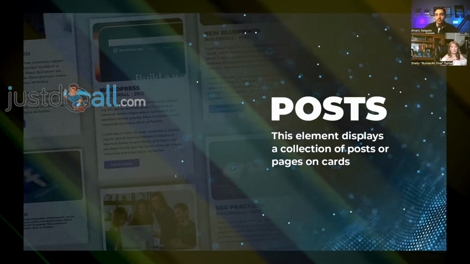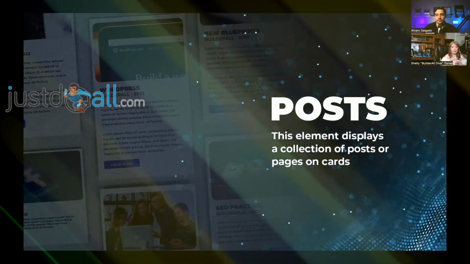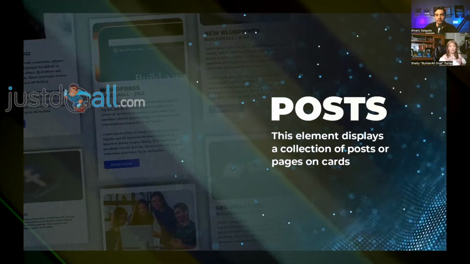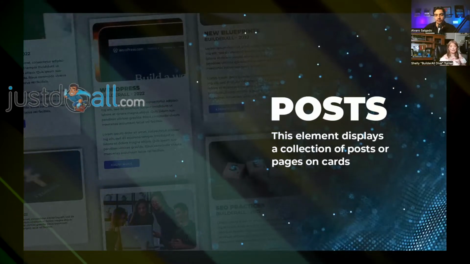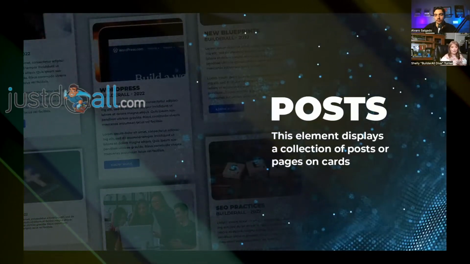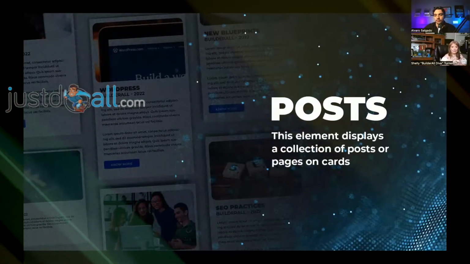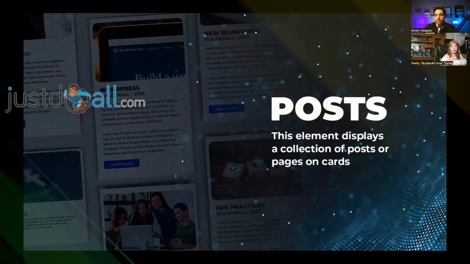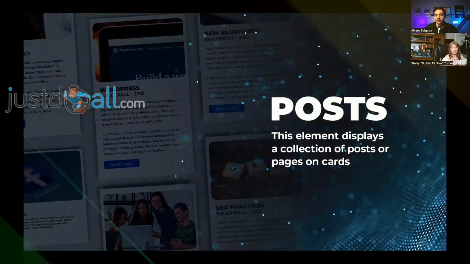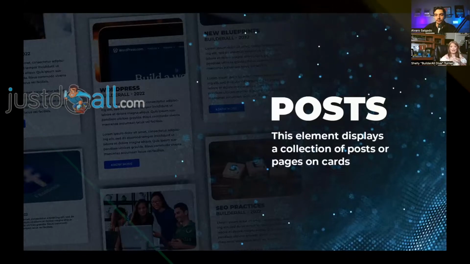This is one that I was really excited about, and this is posts. So when you use WordPress, you have the option to use it as it was originally intended, which is a blogging platform. So if you use it for a blogging platform, you're going to be creating all these posts for the blog. And this post element allows you to create a page that has a feed on it of your post. So you just literally click and drag it over, and it will grab all of the posts that you've created and pull them into your website.